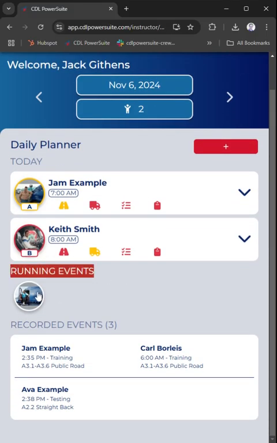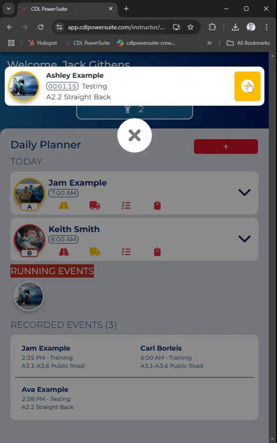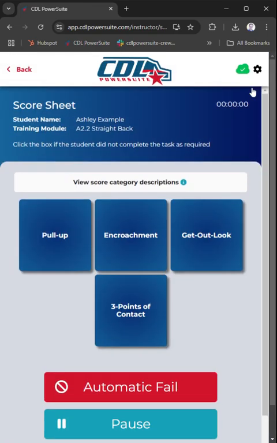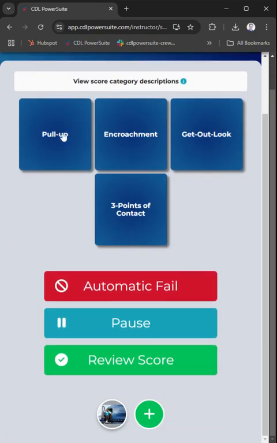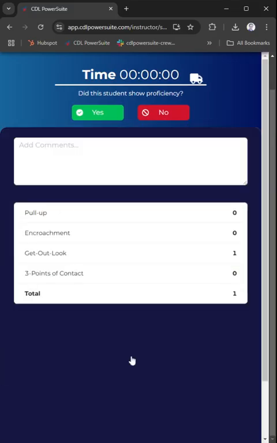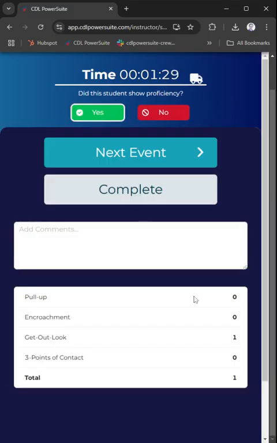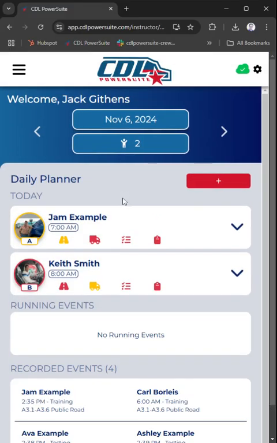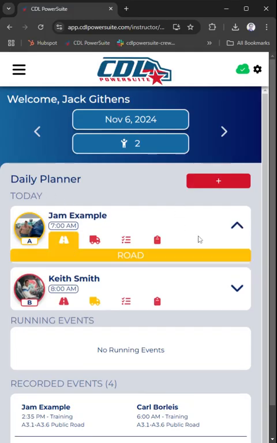So that's when we can come down here, select Ashley, who's still going on. We can go into Ashley's profile right here, select this, and then we can review Ashley's score right here. Say review score for Ashley. Did this student show proficiency? Yeah, Ashley did show proficiency. She only had 1 point there. And we're going to hit complete for Ashley. So that's how you run it with multiple students at one time. And then also starting and picking events with the daily planner.